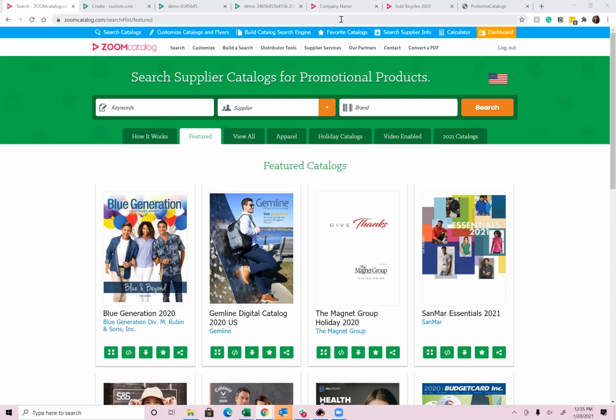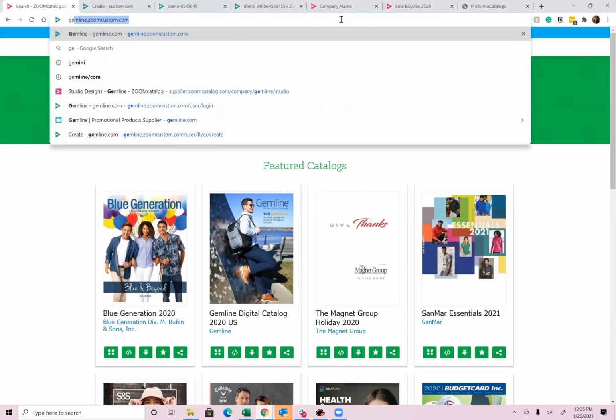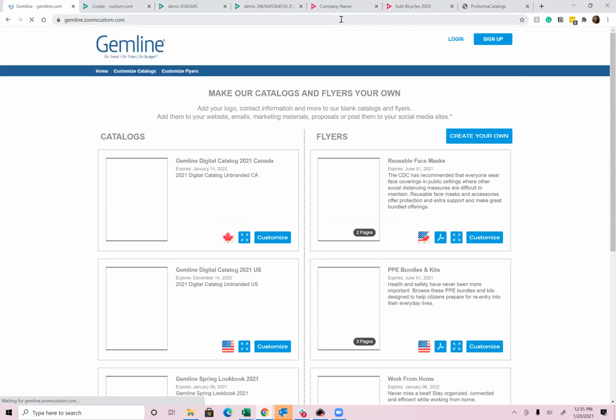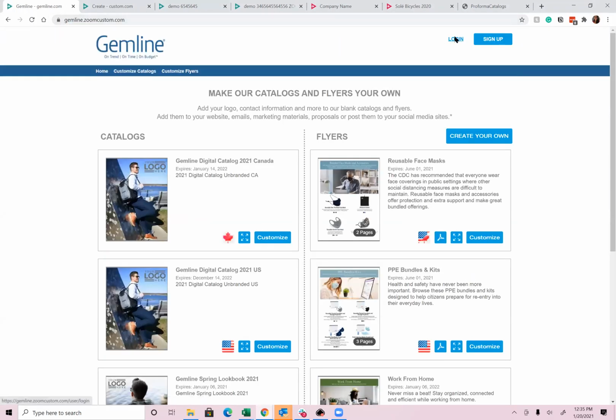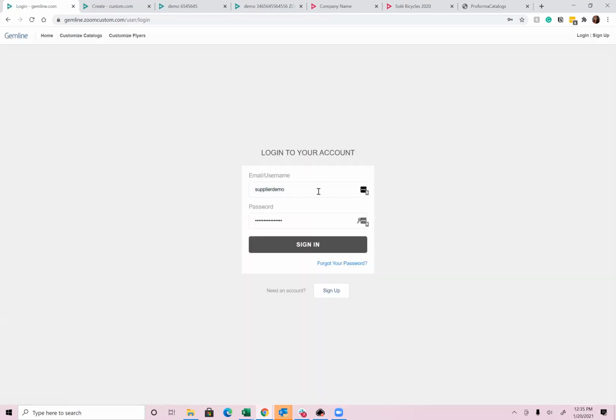Right now, Zoom Studio is only available through select suppliers' websites. You can find it on SNS's website, on Sanmar, PCNA, HIT, quite a few others. If you are interested in accessing this tool after the webinar, shoot us an email and we'll send you where to go to use them. But I'm going to quickly log in and show you how the Zoom Studio tool works for Gemline.